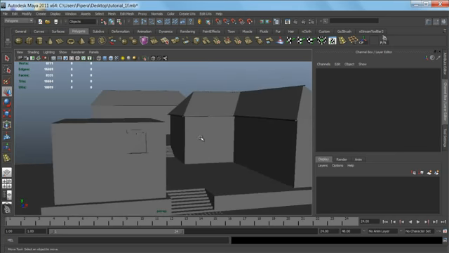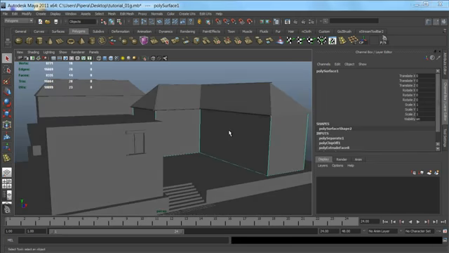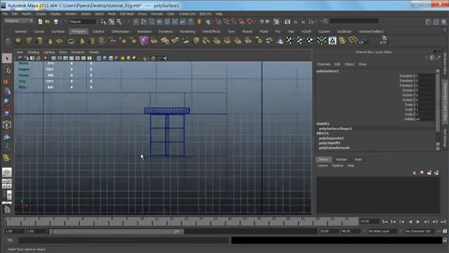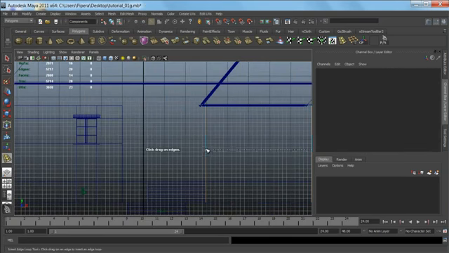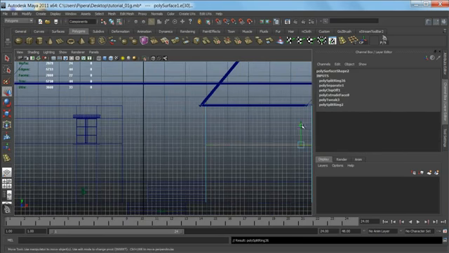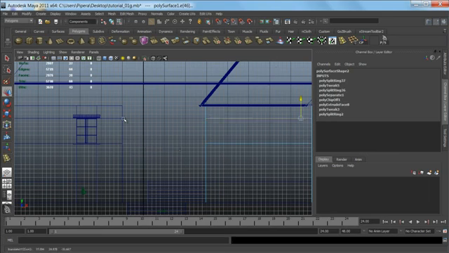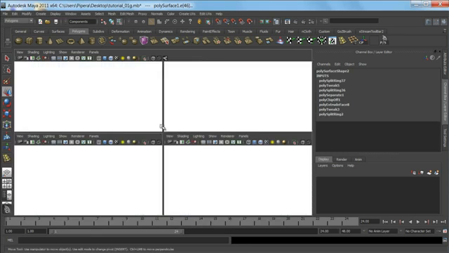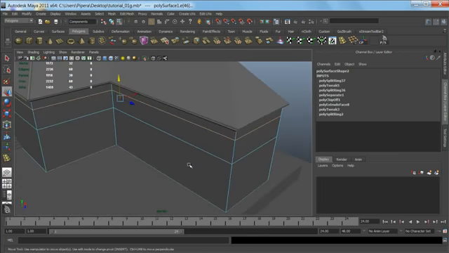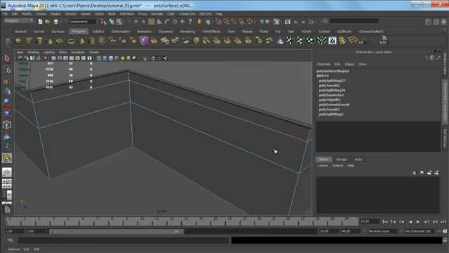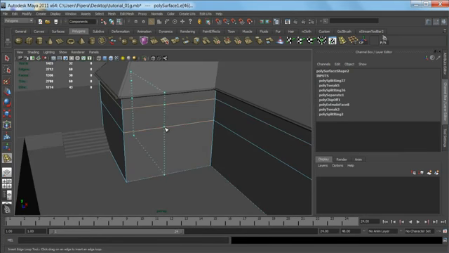So let's start writing the windows on the right building. So again, using the insert edge loop tool, create the two edges at exactly the same height as on the first building. Just select the whole edge after you create it and just snap it to the ones that we've already created. So now we have the edges exactly the same height.